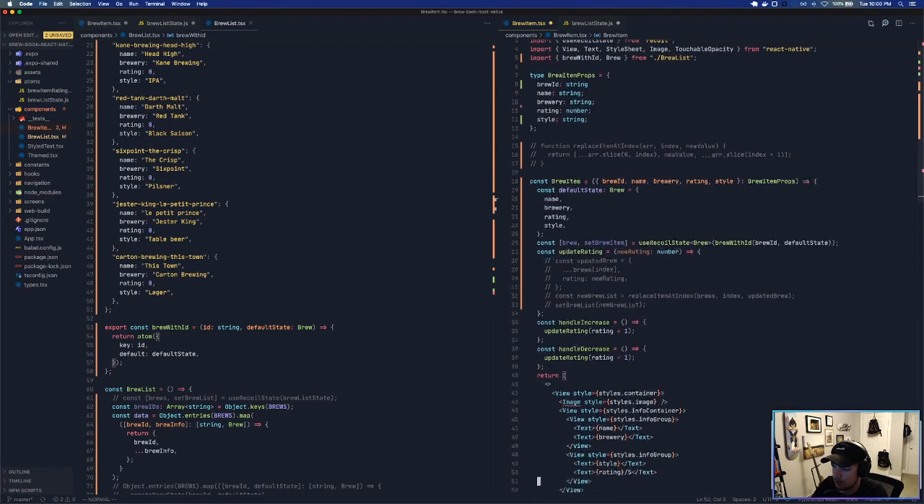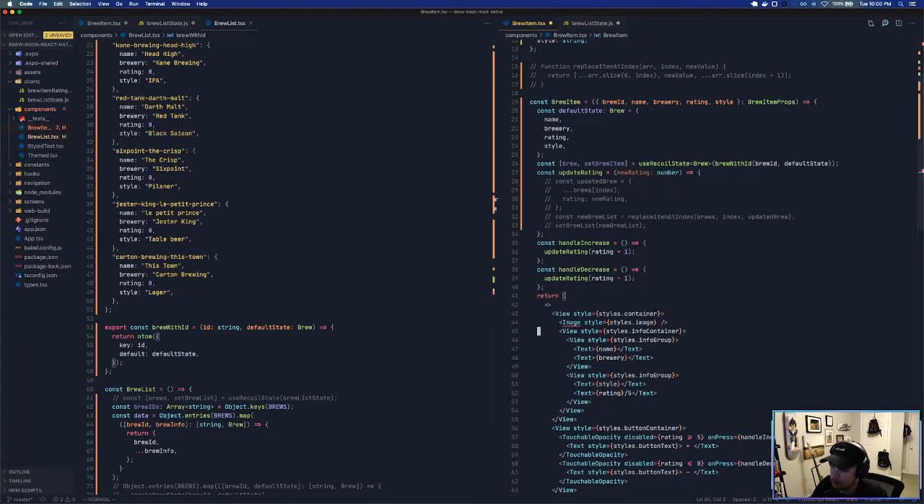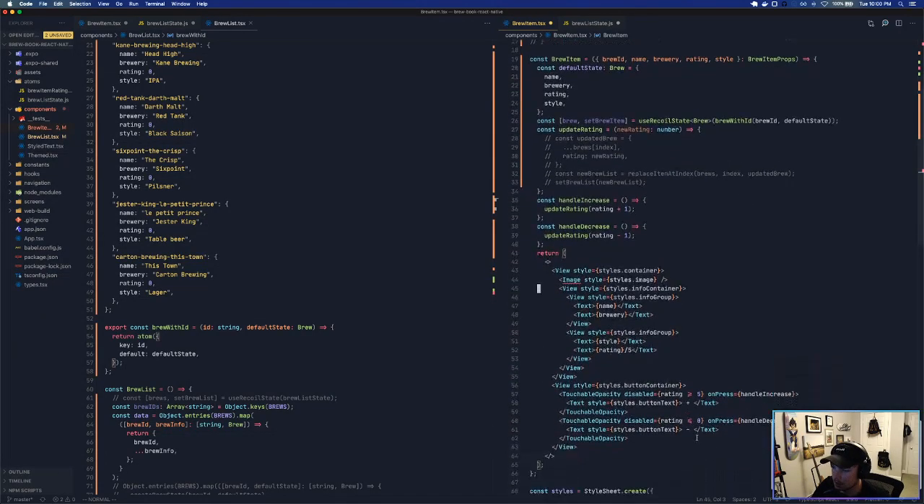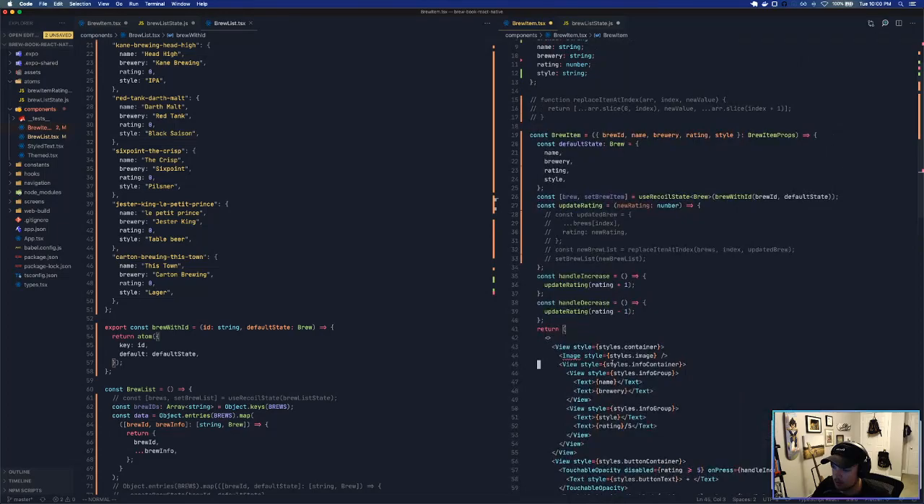And down here, this is just complaining because we didn't have an image source. But down here, we'll want to actually mention all of these things. We don't want to use the ones being passed in. We now want to use the ones from the brew. So from the brew itself.